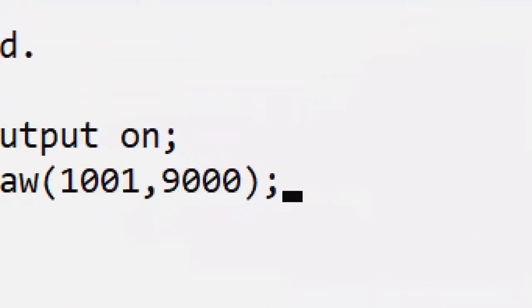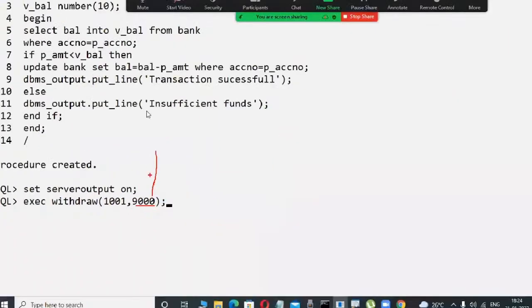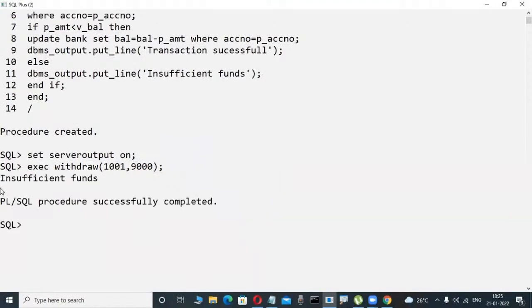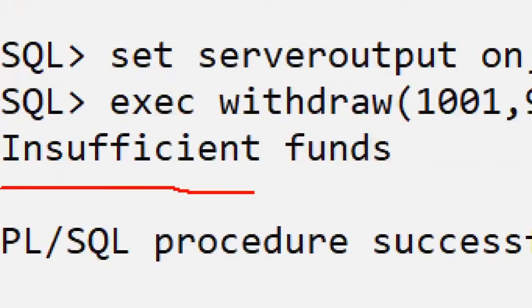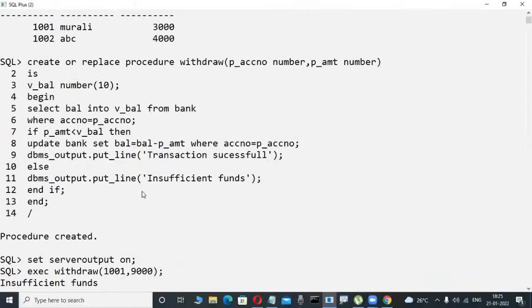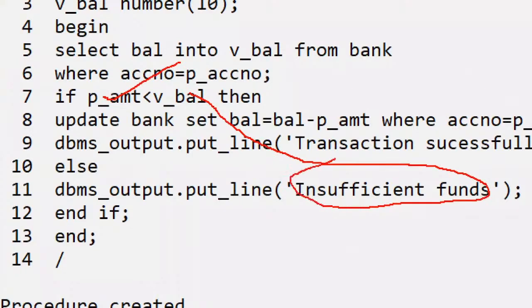Now my account number is 1001, but I try to withdraw how much? 9,000. I'm writing this program, don't worry. Whenever I try to withdraw 9,000, is it possible? No. So here it will display the message: insufficient funds. It will display the message or not? How is it possible? This coding is executed, whatever I'm writing is executed. Your amount is more than the available balance, that's why insufficient funds only. Yes.